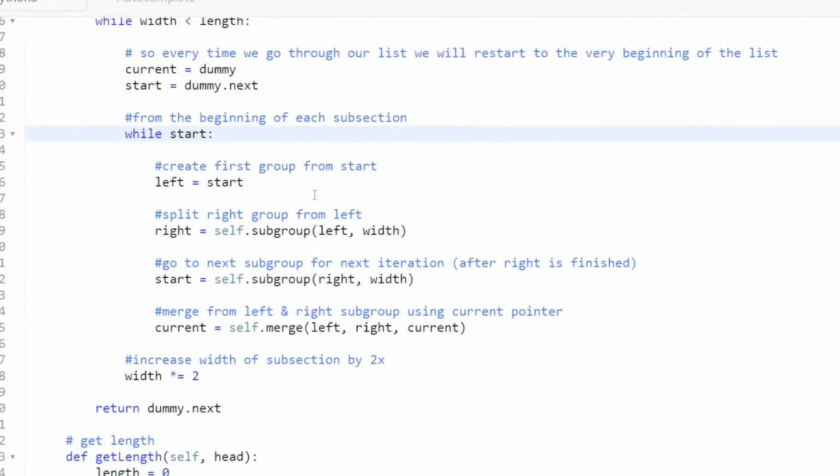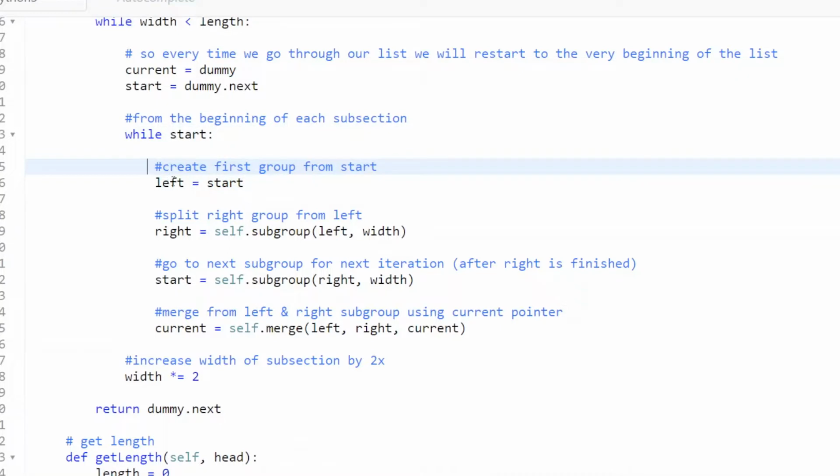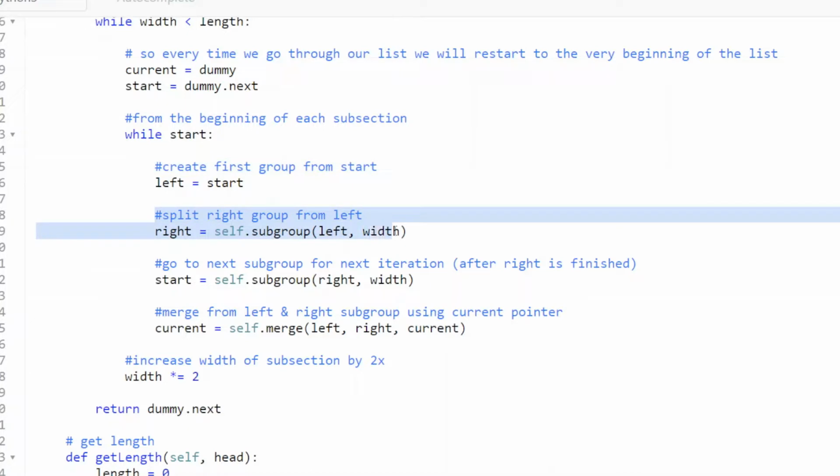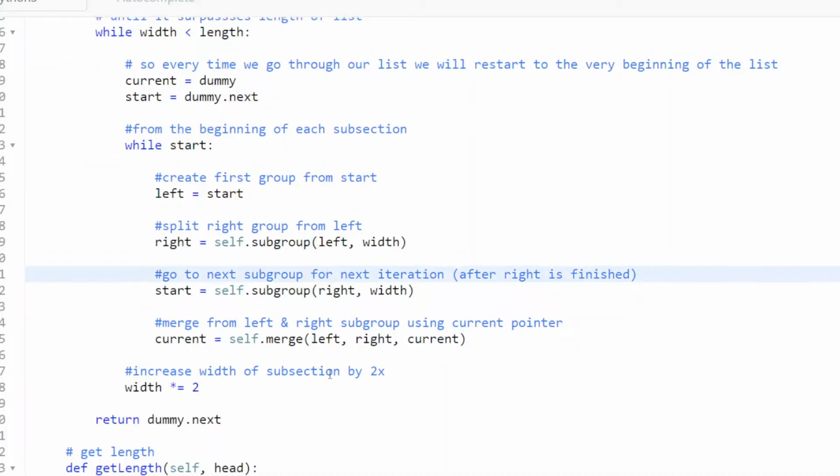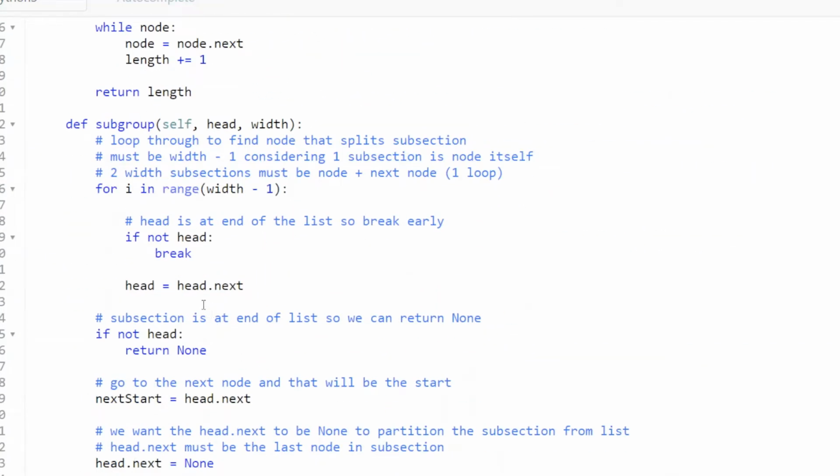So we're going to create the first group from the start variable here. So left is equal to start. Next, we're going to split that right group from the left. So we're creating the first subgroup here, and we're creating the second subgroup here. But these subgroup functions are going to return a pointer to the next place where we can be prepared for that subgroup merge call. And let's look at the code just so it can be a little bit more clear.